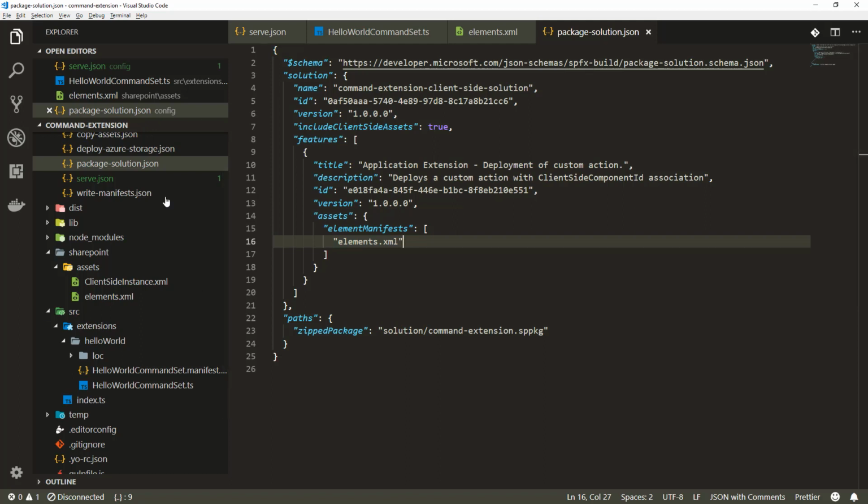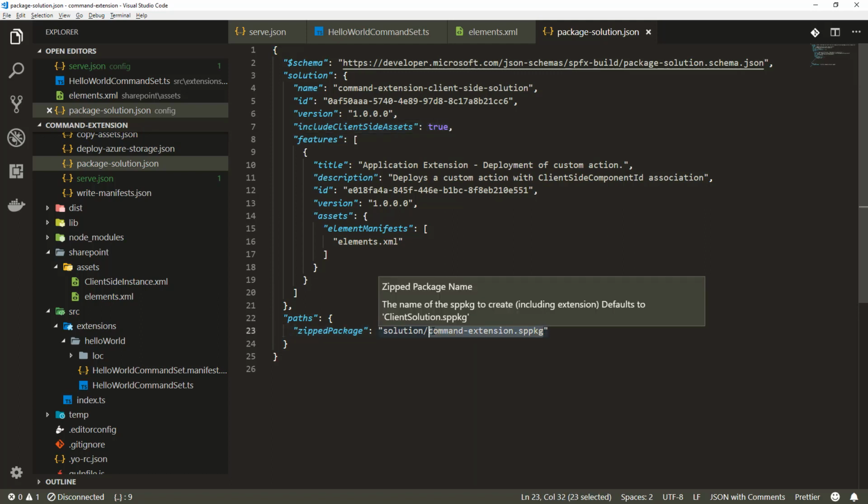Good. Now that we're good to go, the key point to notice here is that include client-side assets is true, and that means that the JavaScript files which we generate from Visual Studio Code are automatically inside of this SPPKG file. So whenever we deploy that, everything is ready to go, and depending on the CDN settings, it's either served through the CDN or through the app catalog site collection URLs.